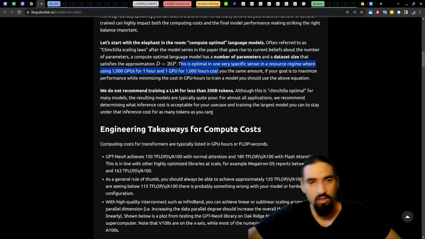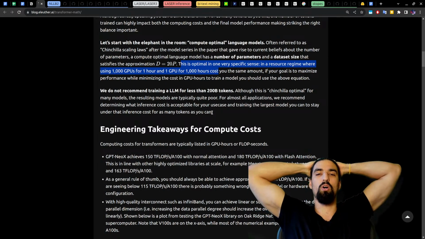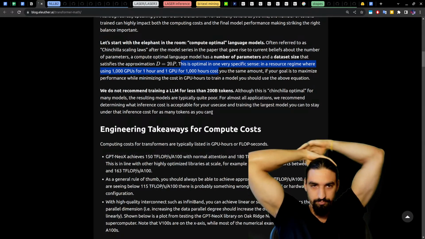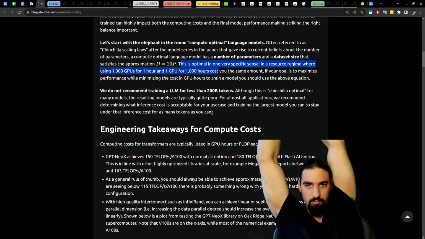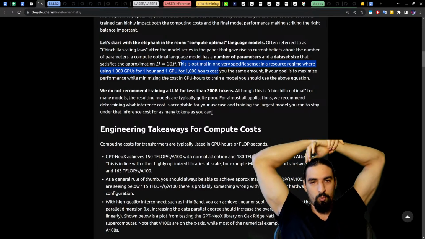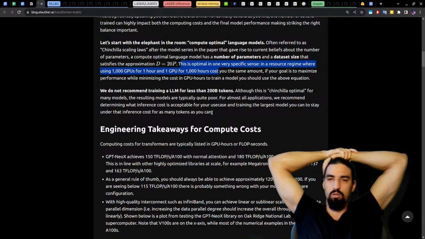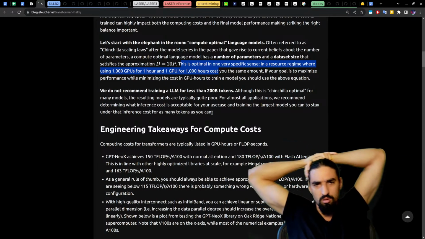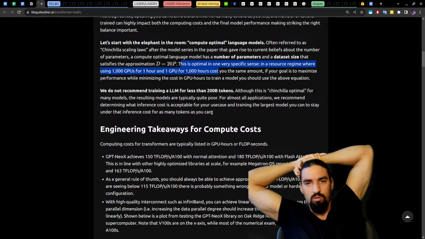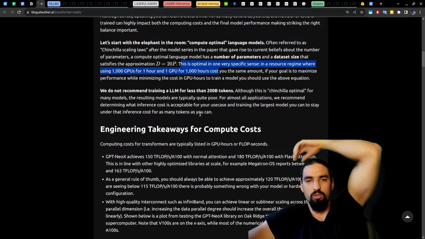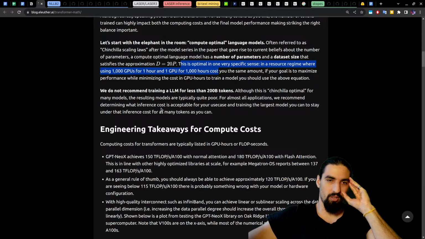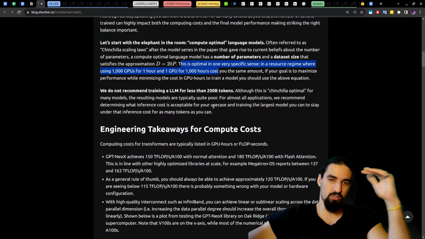So let's read it again. We do not recommend training an LLM for less than 200 billion tokens. I mean, that's a weird statement. How do you define LLM? Like, if you have a 1 billion parameter model, do you want to train it for 200 billion tokens? Although this is chinchilla optimal for many models, and what does that even mean? Because by this equation that precisely determines the actual model size. The resulting models are typically quite poor. For almost all applications, we recommend determining what inference cost is acceptable and then training the largest model that has that inference cost, and then spending as many tokens as possible, which means that depends on your compute.